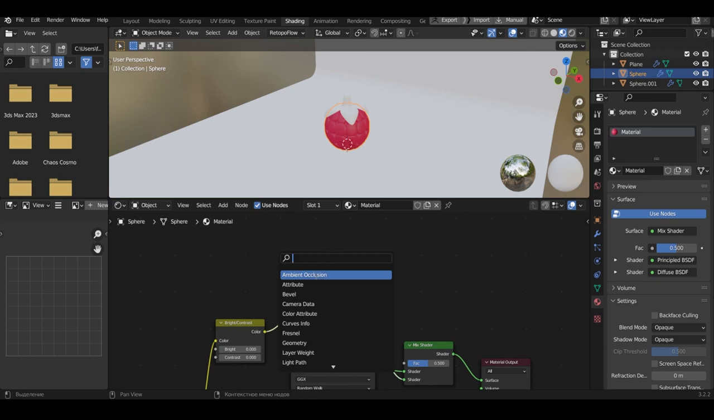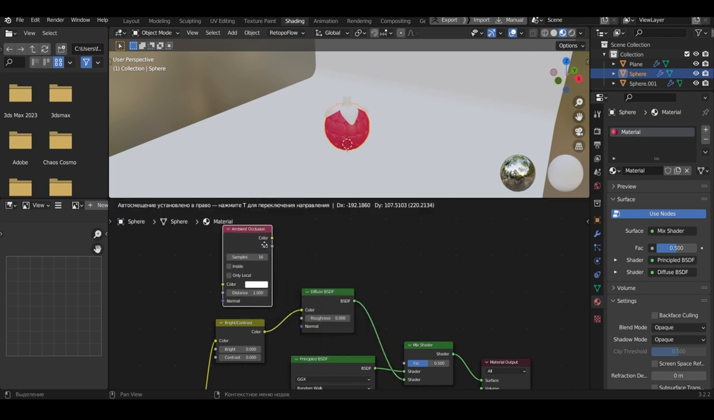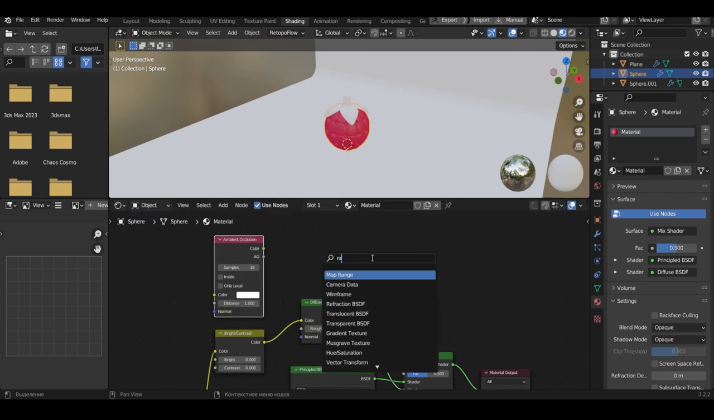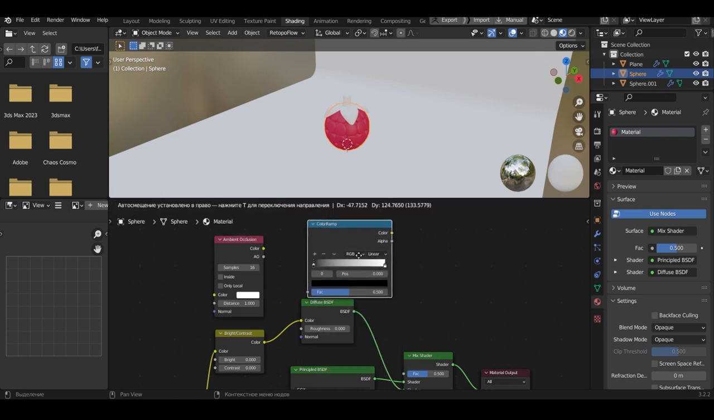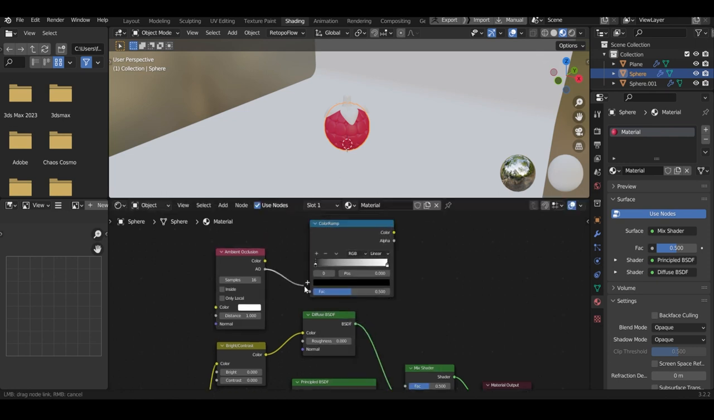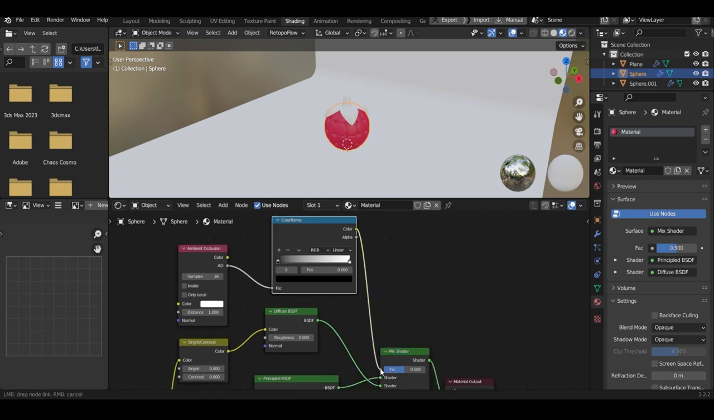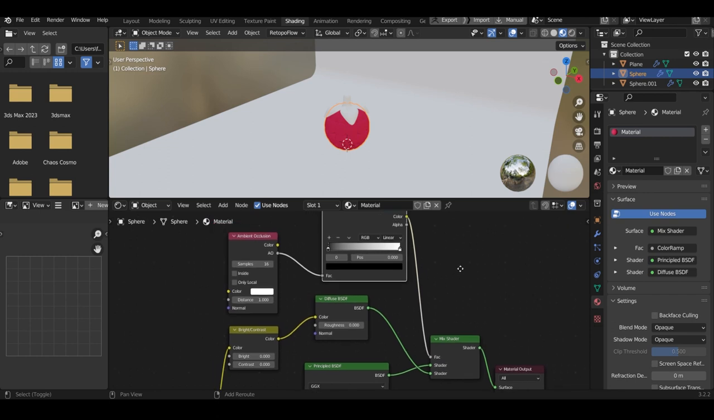Add ambient occlusion. And color ramp. We'll plug AO into FAC. Plug color to FAC in the mix shader.